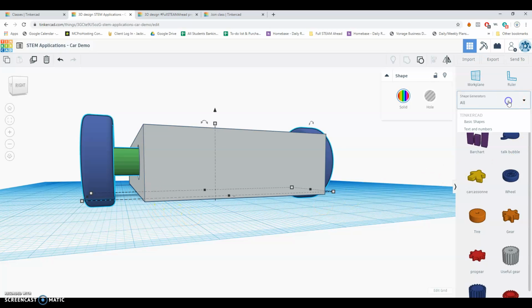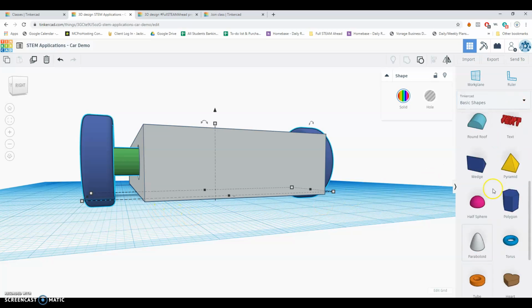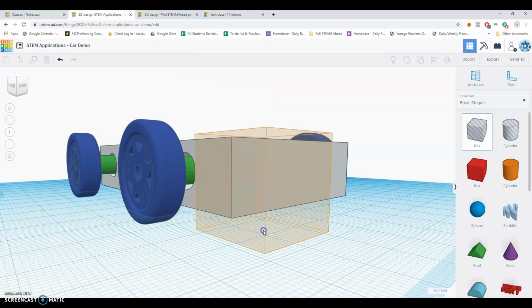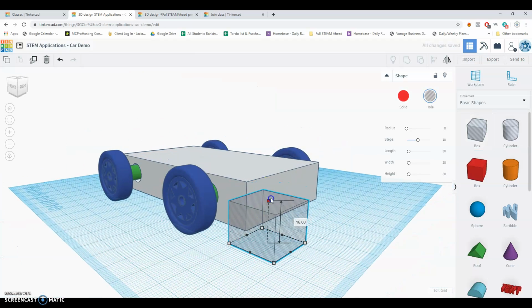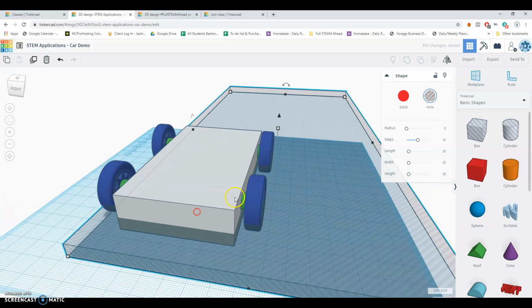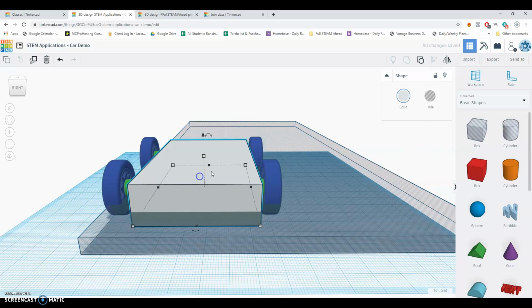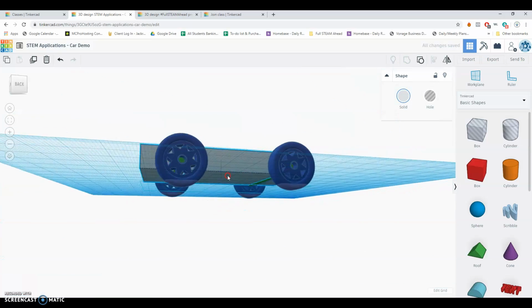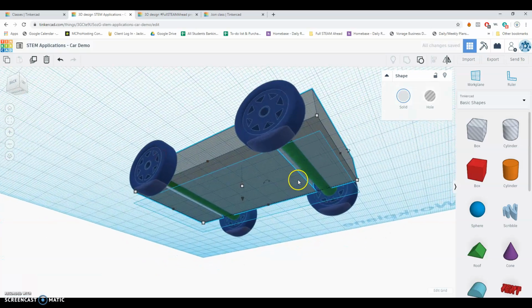So one thing I can do is, let's go back to my basic shapes. Let's just trim all that off. Take a box. And, all right, and then I want to make sure I don't group it with the wheels because that'll cut those off. So I'm going to select only this piece, hold shift, and select only that piece, group those two together. And oh, you know what? I may have trimmed off a little too much there.